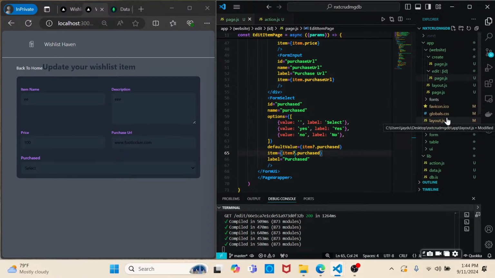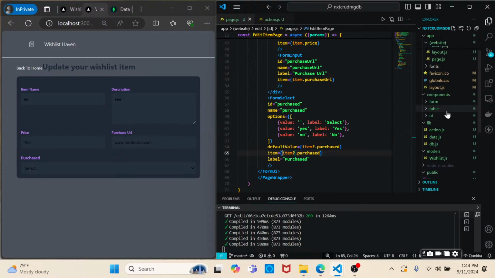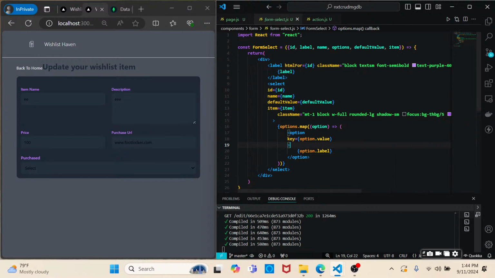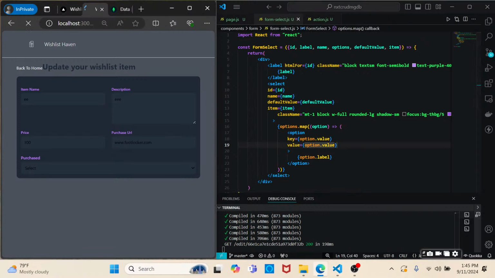Let's go back to the select really quick. Inside of components, form select. Let me take a look at this because the name, the item, the default value. Oh, I'm going to need to update the select field to display the default value as well. So I think we can go value right here if I remember correctly. Let's go option.value, hit save.